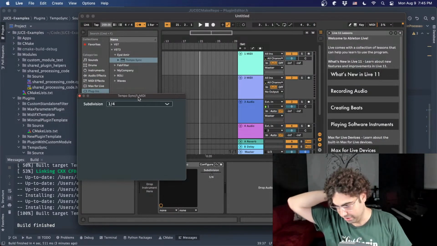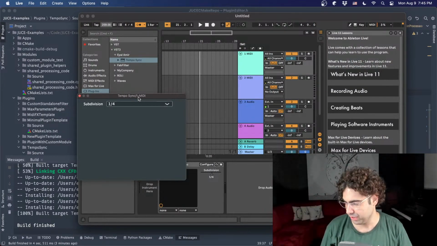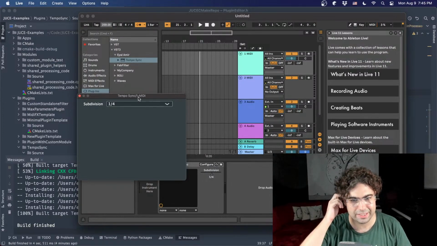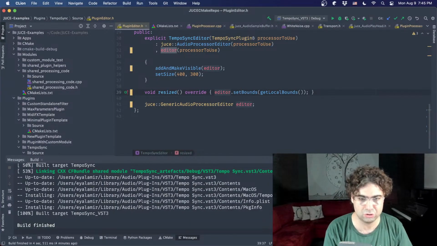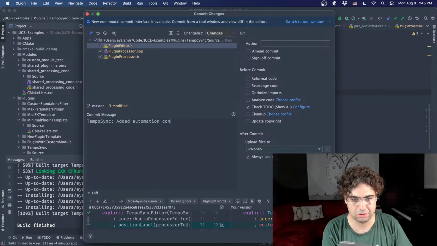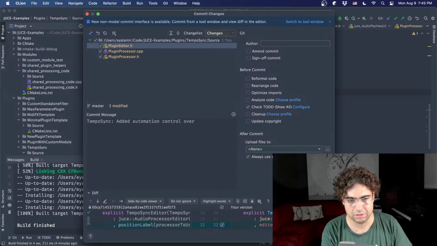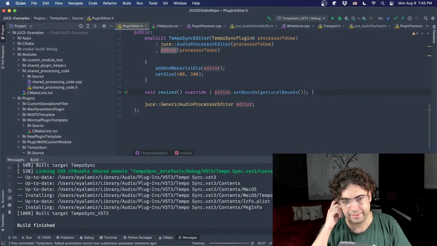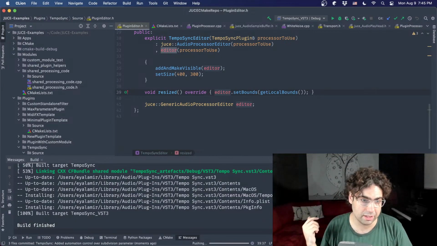I can keep going with this, but I'm getting a bit tired. I've been going on for, I don't know, how long was this? A long time. So hopefully some of you will enjoy this. I'm going to push this now to my repo. This is now added automation control over the subdivision parameter. Okay, let's push this.